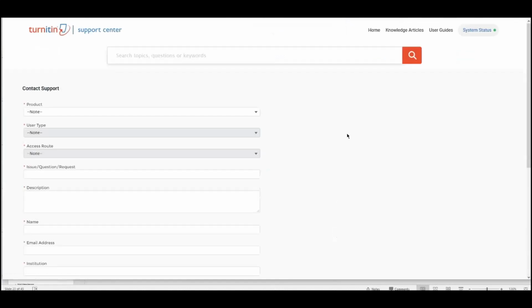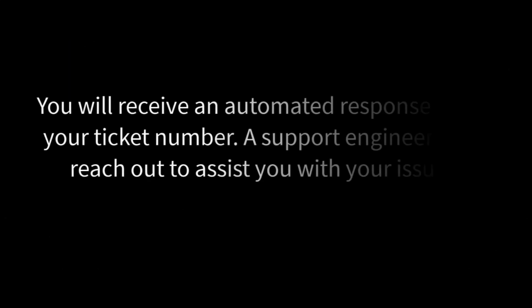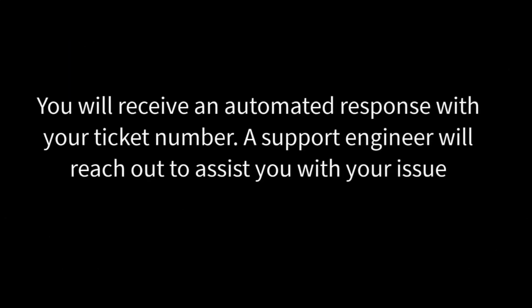However, if you need to open a case, you go ahead and click on Case Request, and you're taken to a pretty simple web form. It'll ask you some basic information about the product, your name, a description of the issue, and so forth, and then you'll go ahead and submit this. This will automatically create a help desk ticket. You'll receive an email acknowledging that the ticket was created, and one of our support engineers will be in touch shortly.